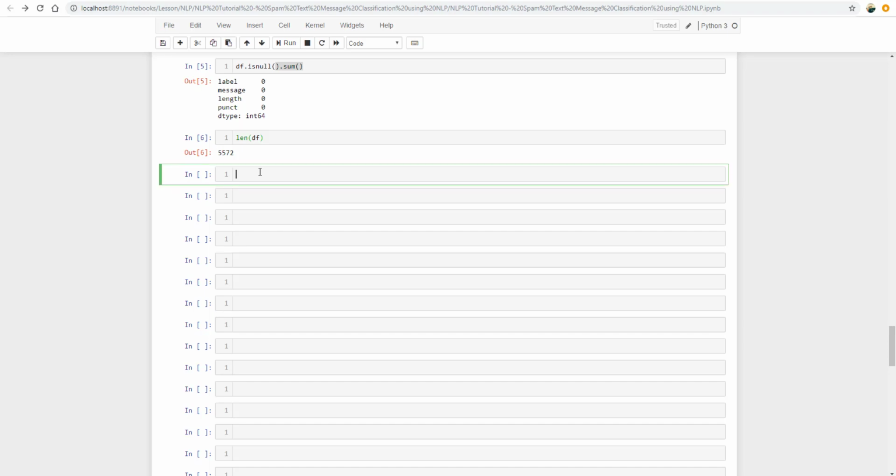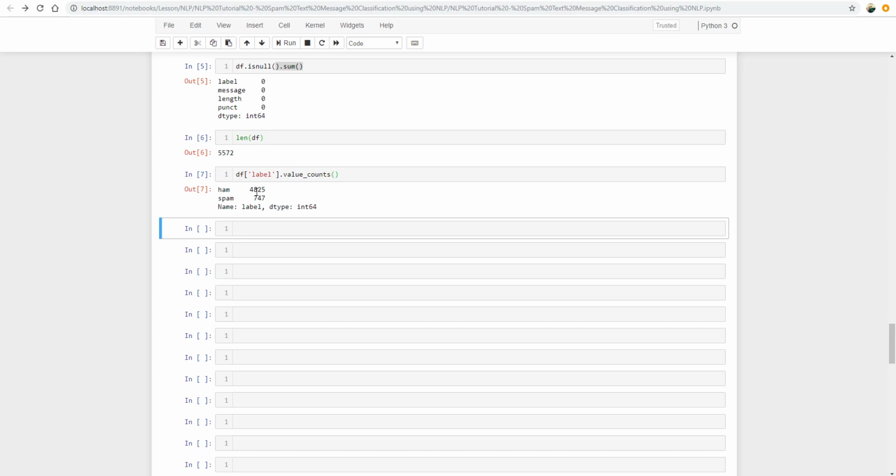Alright, so let's go ahead and see how many spam messages and ham messages there are, and that we can get with df label and then value_counts. So this says that 4,825 messages are legitimate messages, which are ham messages, and 747 messages are spam messages.